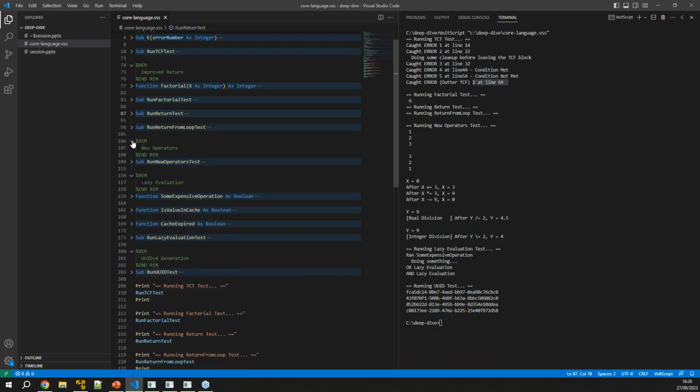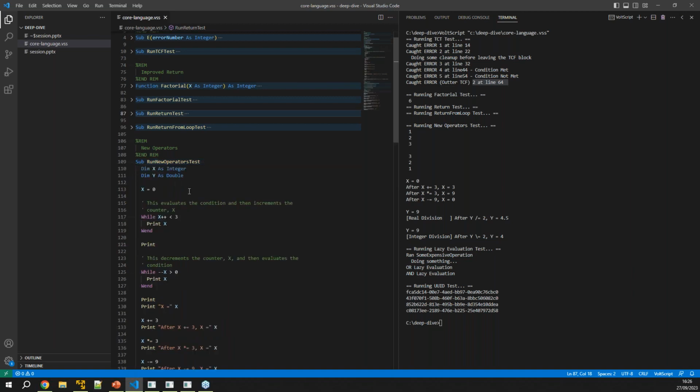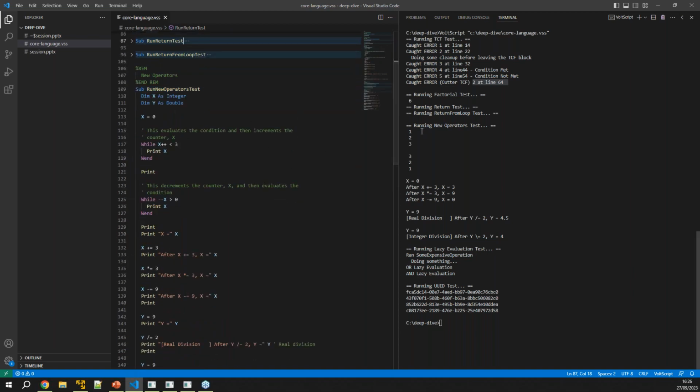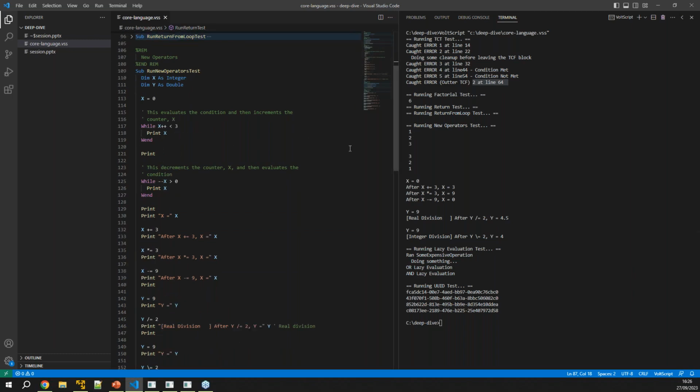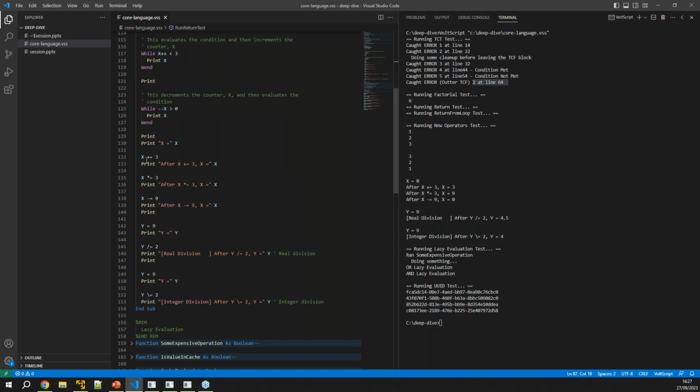So now let's move on to the new operators. We added post-increment, pre-increment, post-decrement, and pre-decrement. Here you have the output of this loop, which is basically printing 1, 2, 3. Here we are incrementing using post-increment. Same thing, 3, 2, 1, but using pre-decrement. We have also new assignment operators using plus equals, star equals, minus equals, or slash equals.